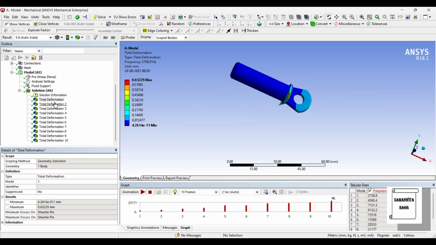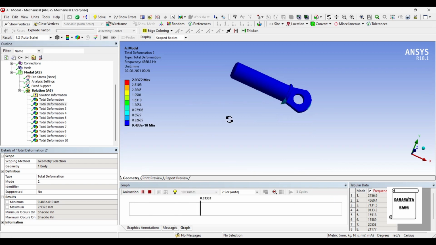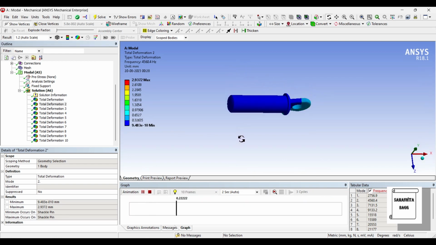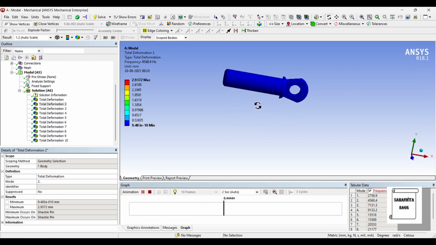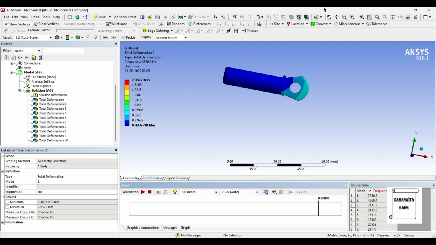Now I'll go for the deformation 2. I'll animate and check the result. You can just turn the body and see the pattern of its motion. Here the frequency is 4560.4 Hz and the deformation is 2.9372 mm. That is the maximum value. Minimum value is actually so small that it is negligible. But you can focus on the maximum value as that can lead to some problem in working of the entire mechanism.